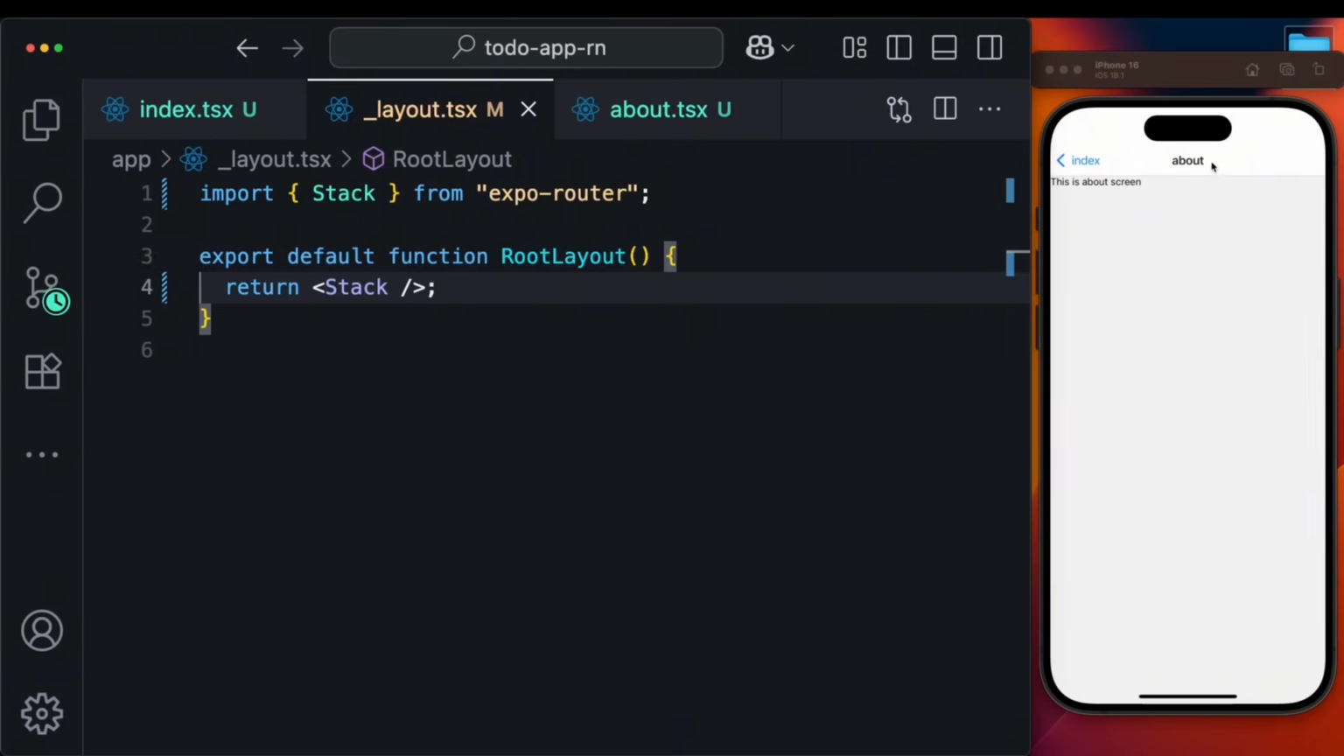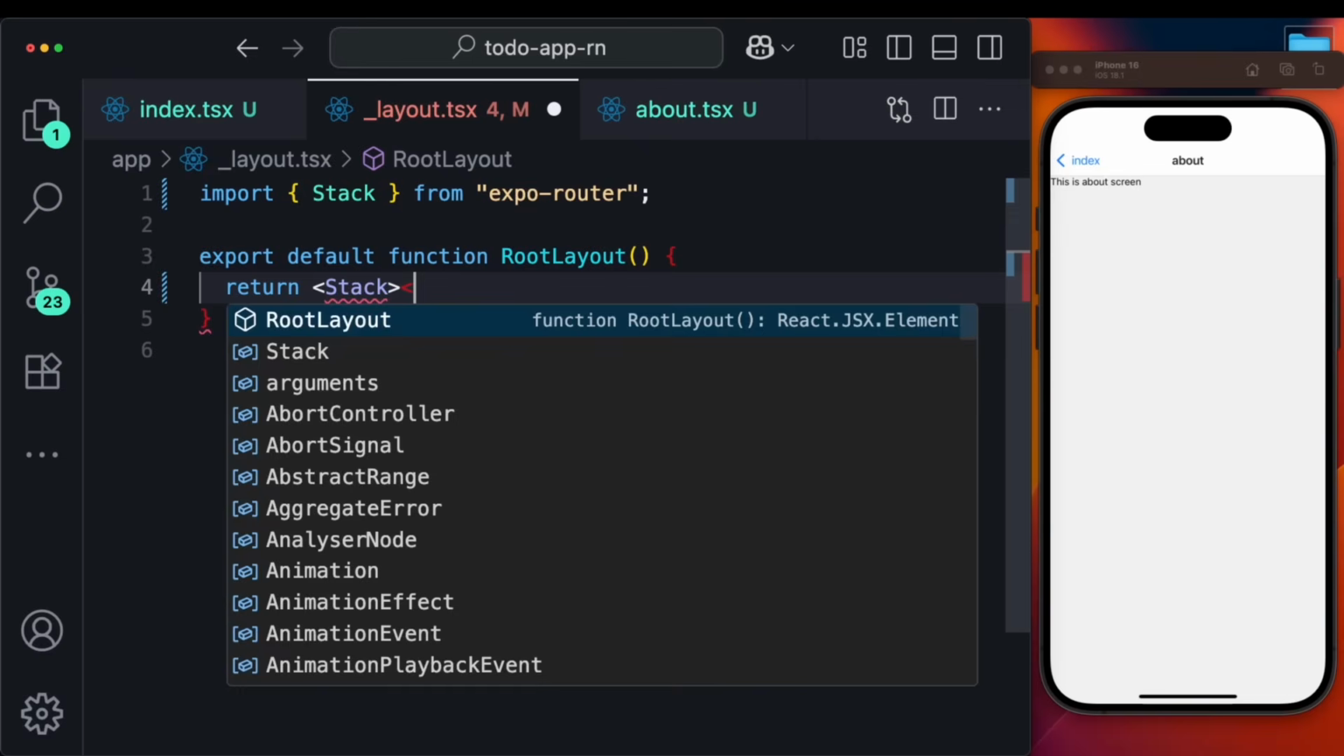Okay, now let's say you would like to have the title, but actually update this. Say something like about screen. So instead of just stack, let's put the closing tag as well.